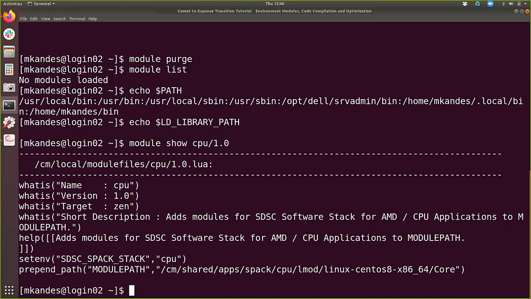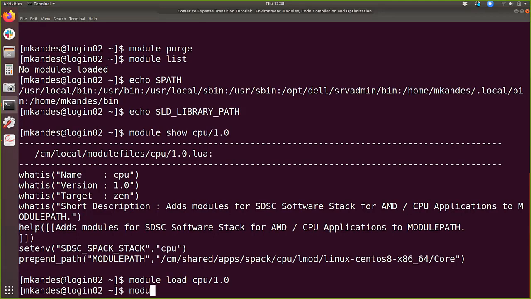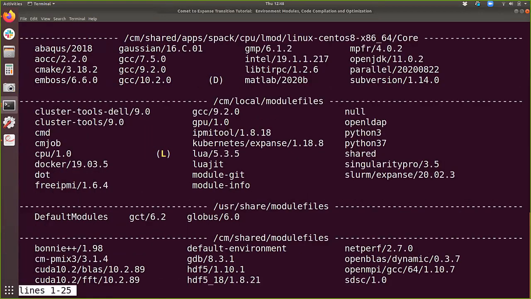So this is kind of your meta module that you'll load to get access to all of the compilers, MPIs, math libraries that you should use for Expanse's AMD compute nodes. So let's go ahead and do that. So we'll go ahead and load CPU 1.0. And if you do a module avail, you can then see what packages are available.